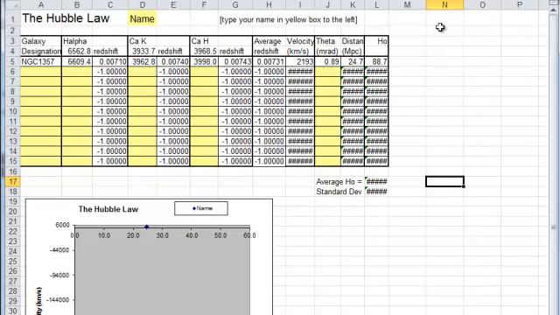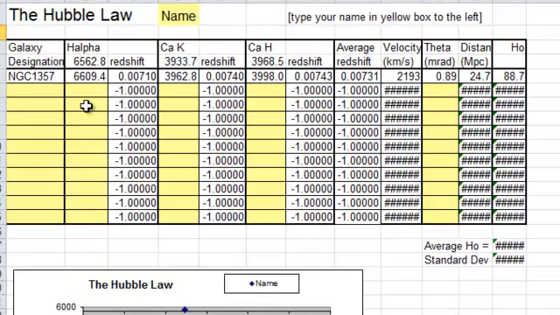You'll have this spreadsheet which you can download, and you'll put your name in there, and this is where our chart will grow, our Hubble law graph, and we'll actually get an average value for our Hubble constant, right? So we'll actually be able to use this to measure the age of the universe. Now check this out. This is what's really cool. You see here's NGC 1357, and here was what we got for our H alpha value, and it automatically calculated for us the redshift, 0.007. So we don't have to do the calculation.